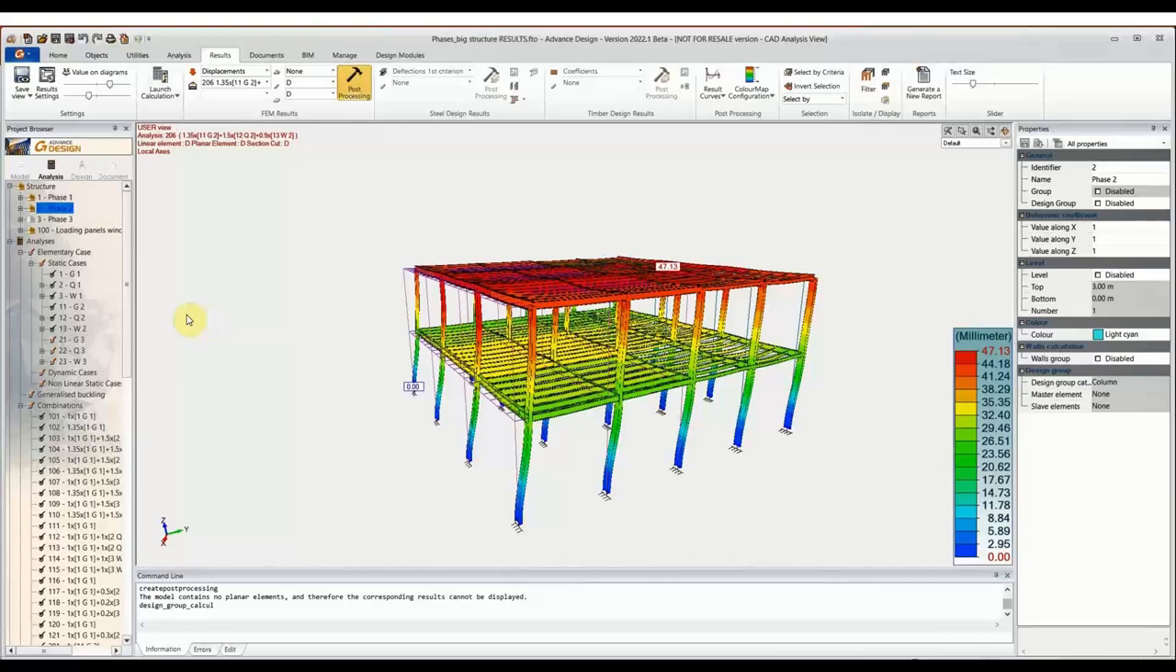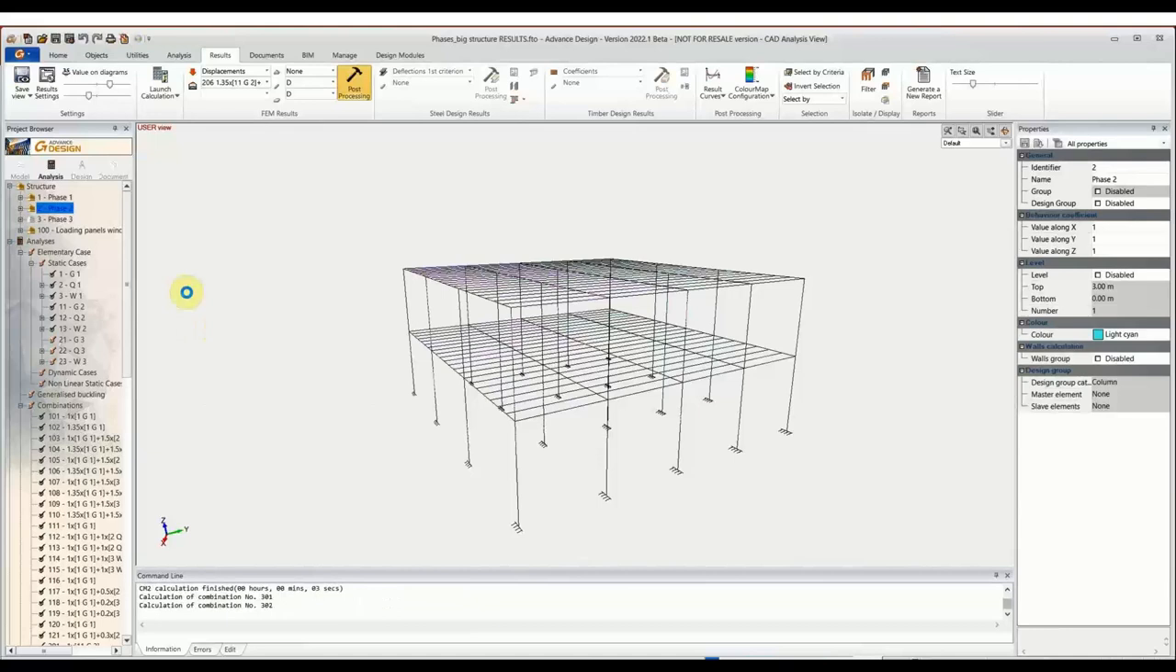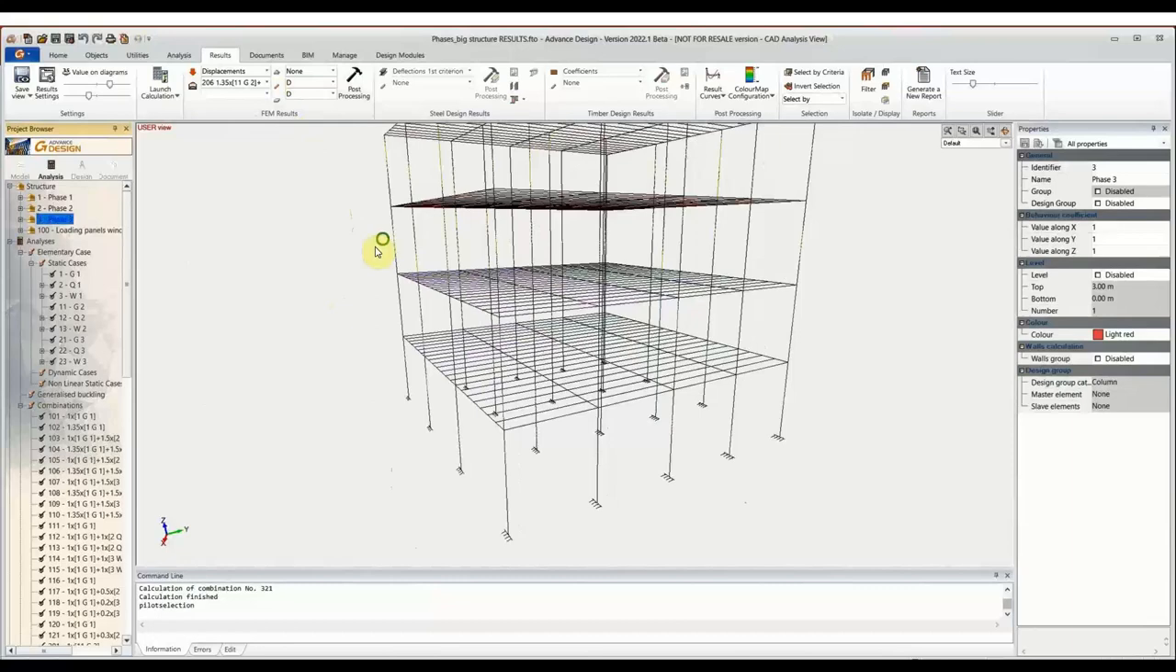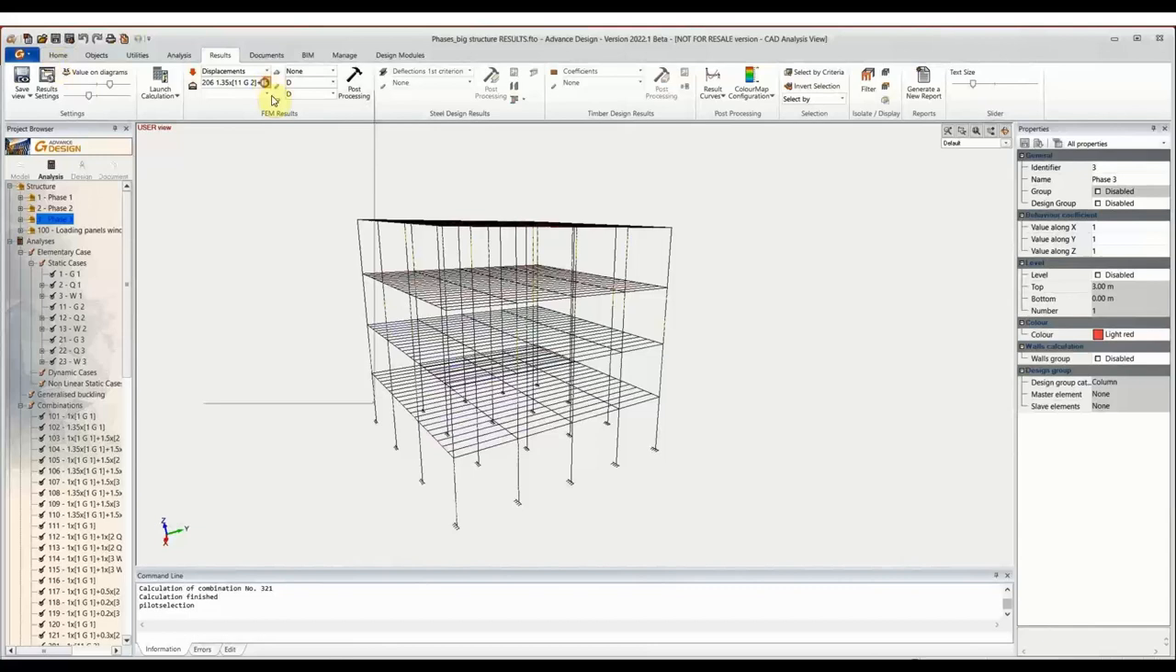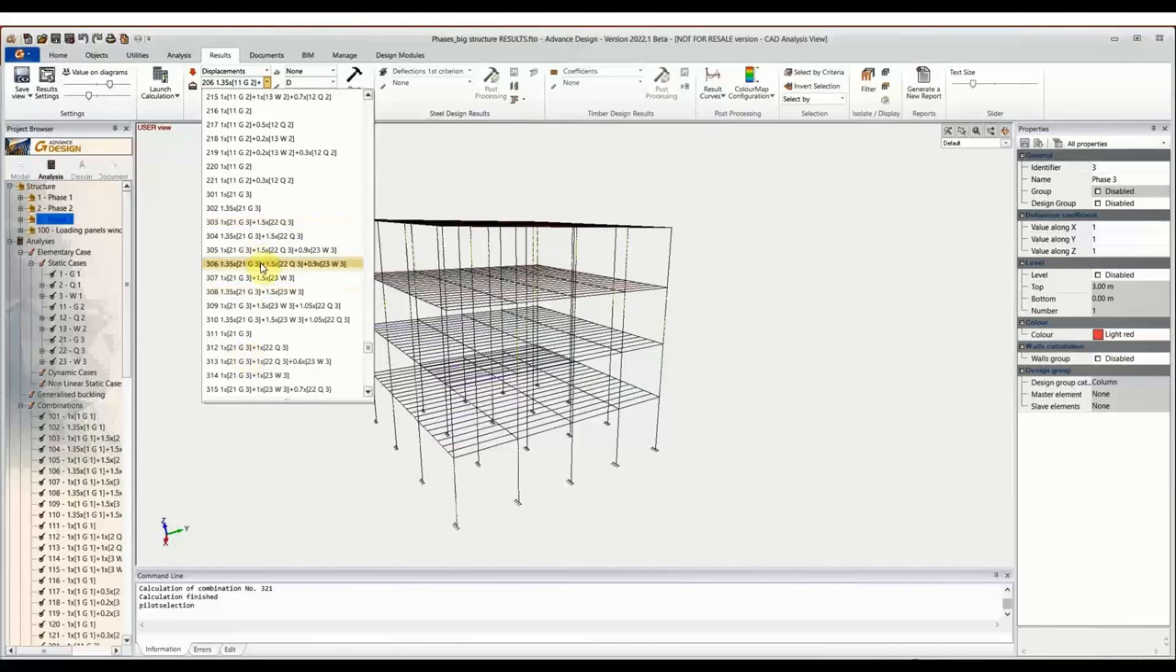And finally, the final click of a button, launch that calculation. This will now take us into the final phase. So you can see exactly at the bottom which combinations are being calculated. Now we have our full multi-story structure here, and we should be able to see the series 300 combinations in addition there. So now we have all of our combinations with that finished structure. So let's have a look at that final displacement.